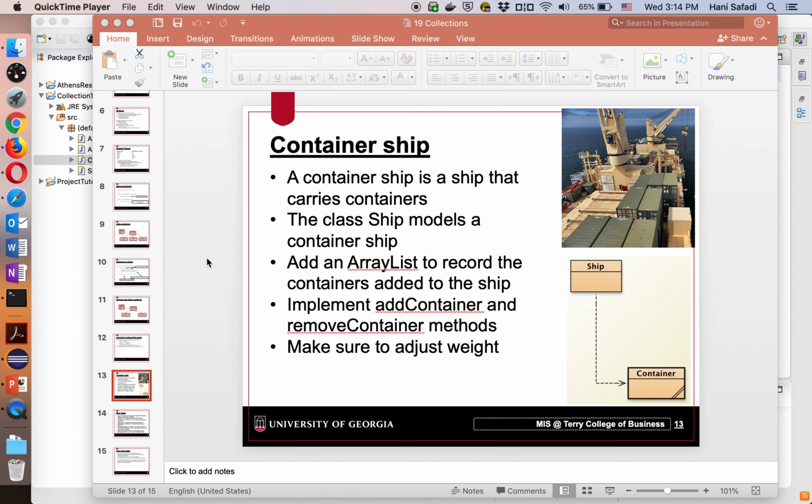In this tutorial video, we will go through the example of the container ship and learn about using ArrayList inside another class. So in this example, we have two classes, one that models a ship and the other one that models a container.